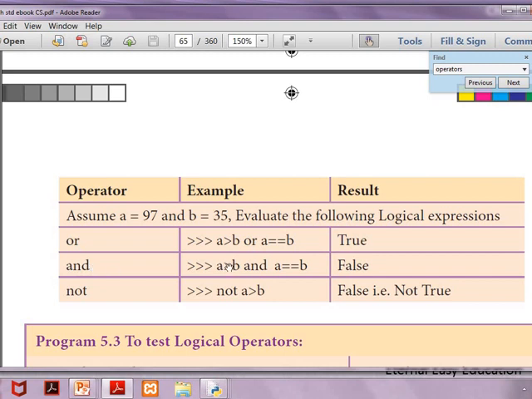And is used for giving pass or fail for a student. If the particular student is getting more than 35 in all the subjects, then only he can be given pass. So this is used for that purpose. Not, it will check not. That means it will reverse the result. We'll see this with an example.